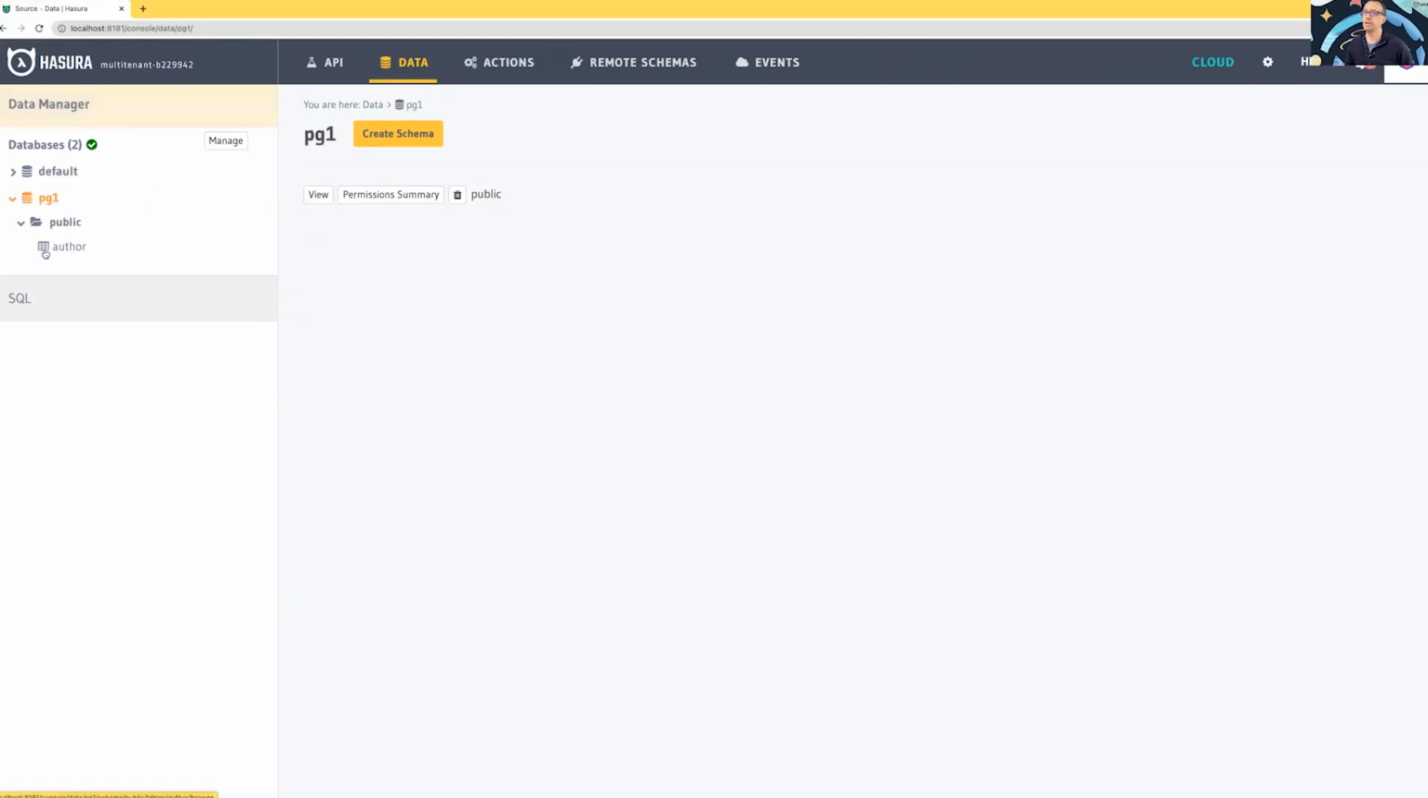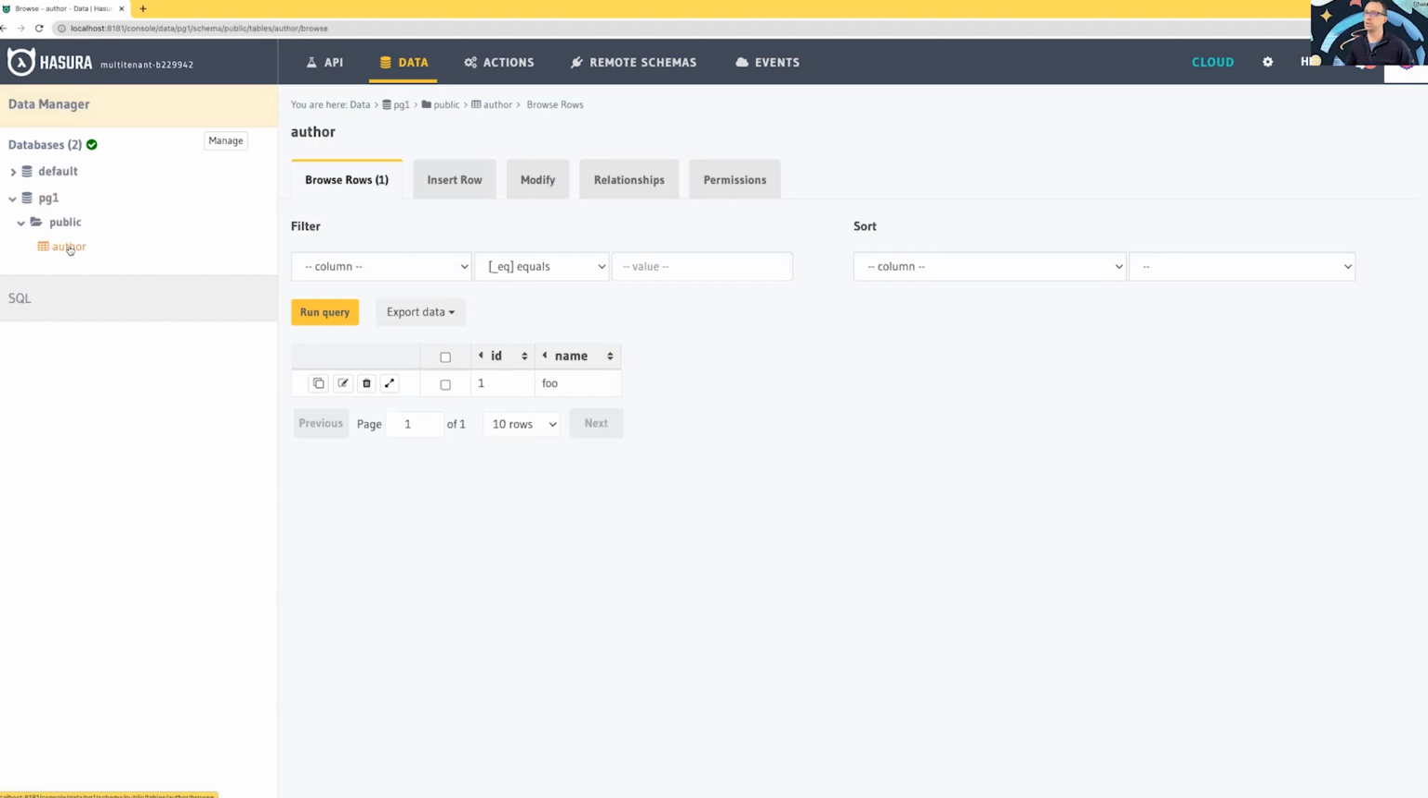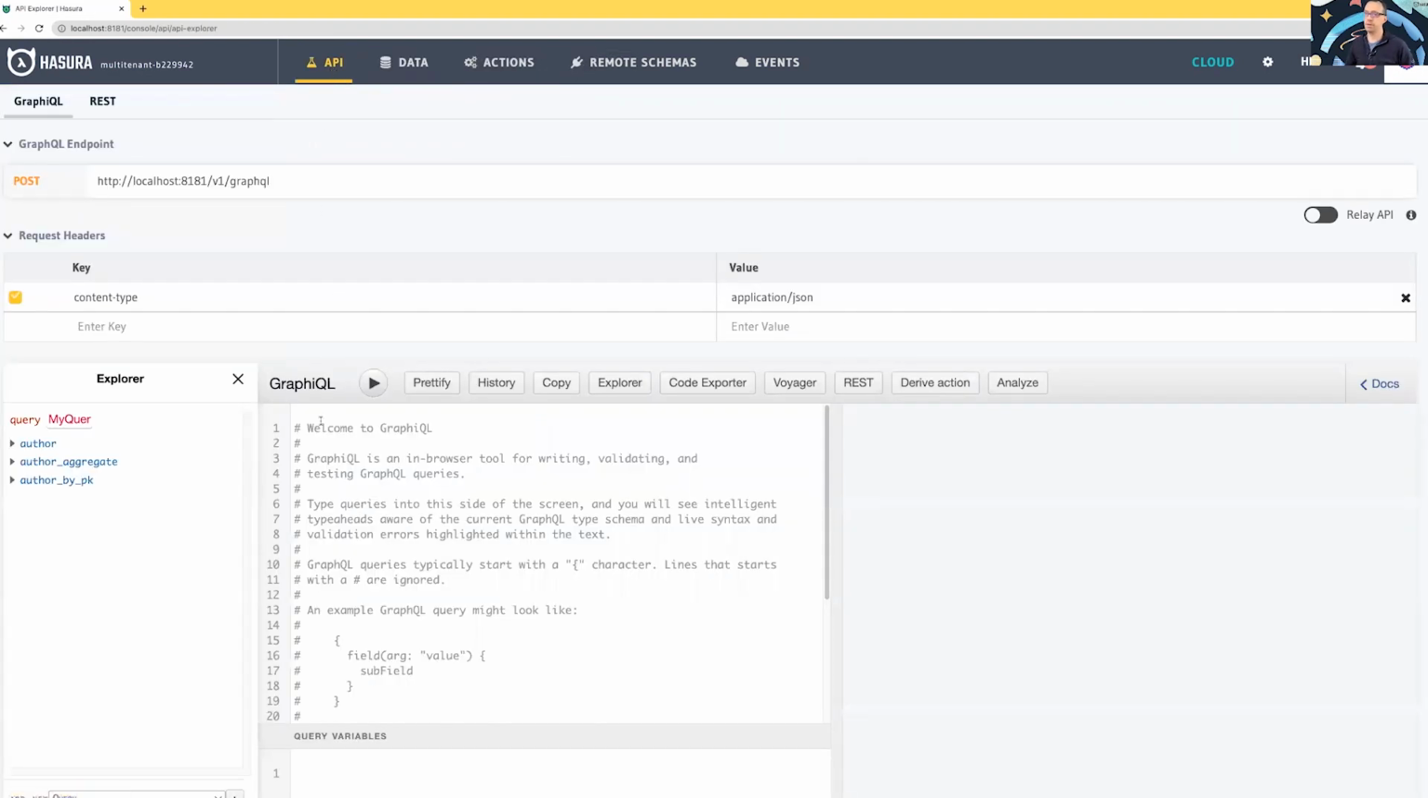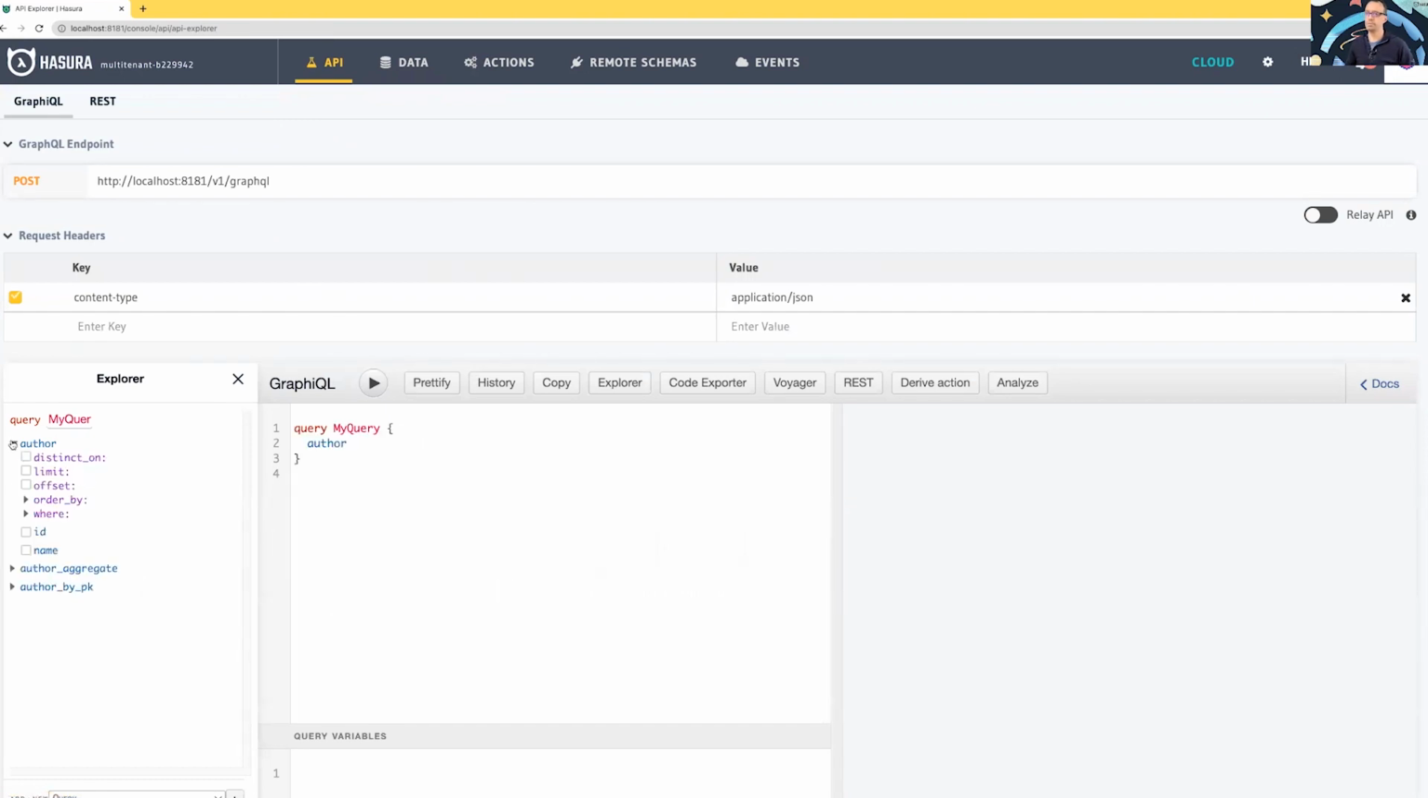So here we've got a Postgres source called PG1, which has a single table called author in there. If we go to the API, we'll see that from that table name, Hasura has generated a number of root field names.